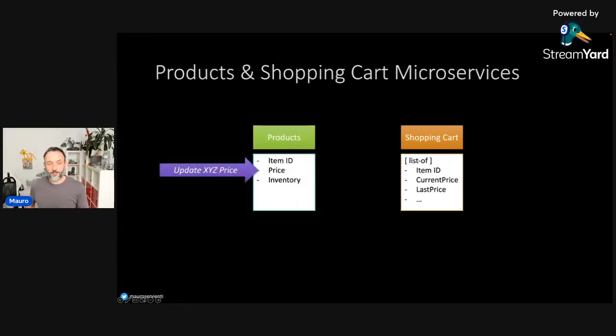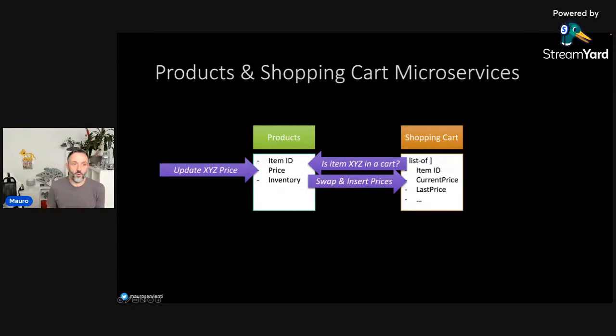So when the price changes, the price is changed on the product microservice. Someone comes in and changes that price. At this point, the products microservice is, quote unquote, forced to ask all the live shopping carts, do you currently have this item XYZ in your shopping cart? And if that's yes, then what the product microservice will ask is, can you please swap the prices and set the current price to this last value that I just got, right?